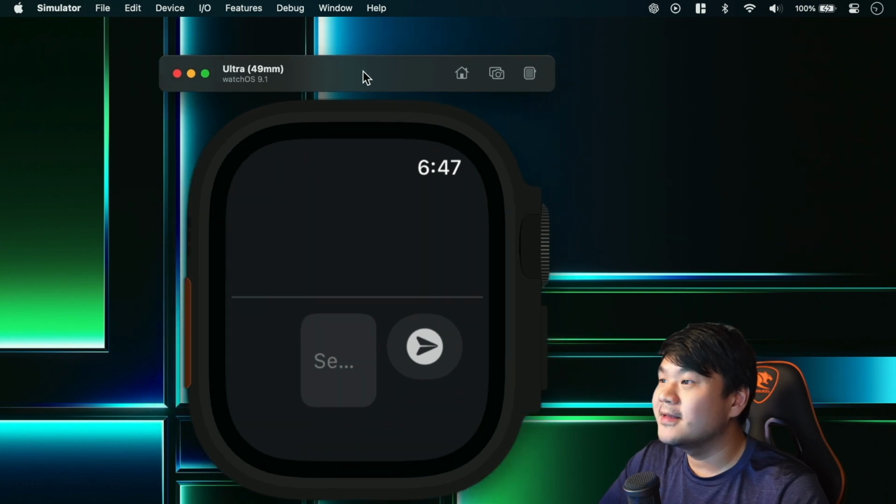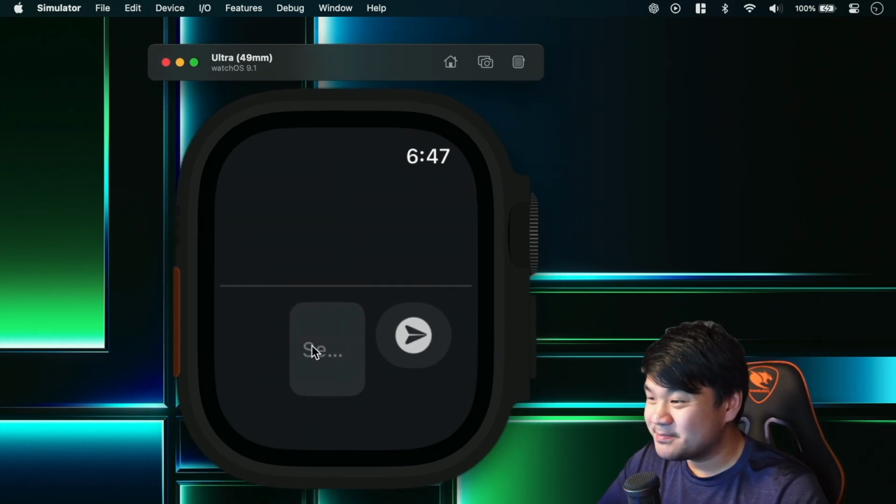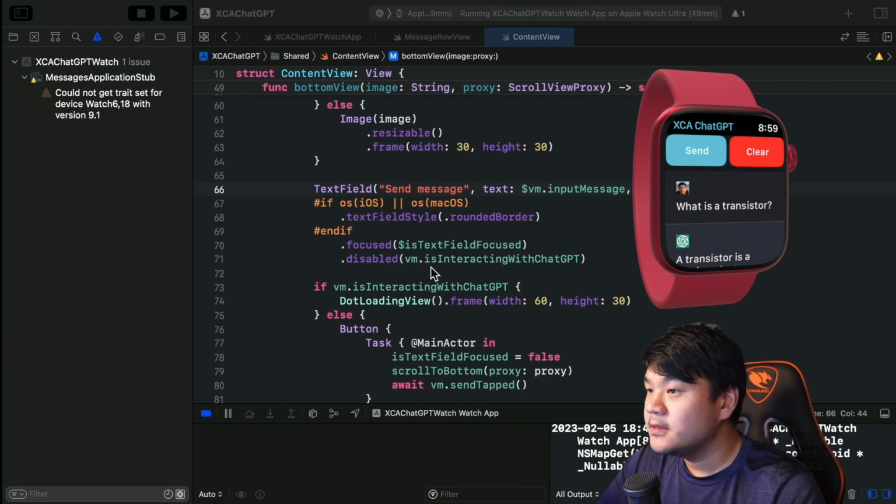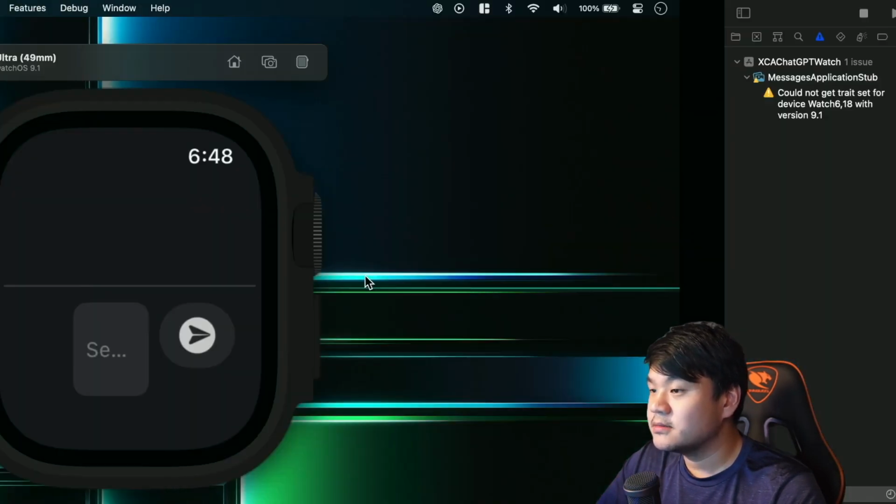Look at this bottom view containing the text field and the send button. Basically we're not going to use this. As I showed you in the demo, we will have two buttons. Those are the toolbar buttons. The first one is send. Basically it will present a text field where the user can input or dictate, and whenever the user taps done, it will just send the message. So first, let's remove this.